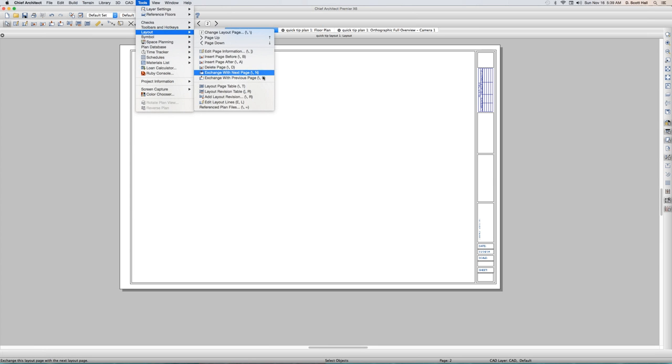Well, I never use this. I never exchange pages. It's kind of silly. Well, I just don't do it. But I do use insert page after and before, and then I use delete pages all the time.